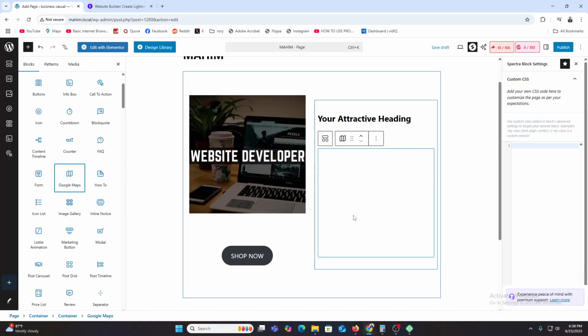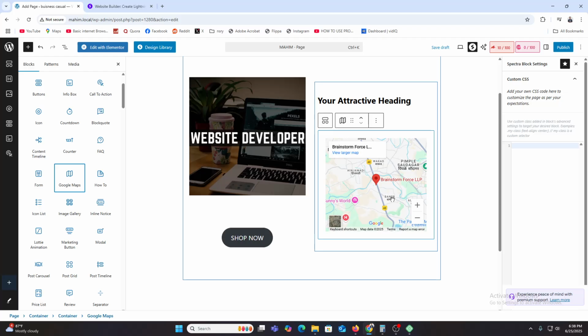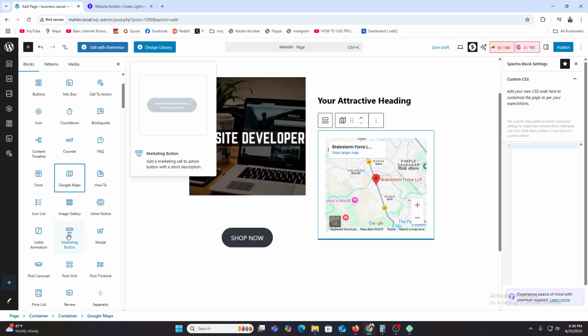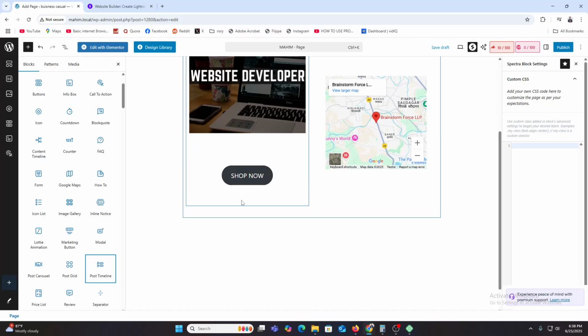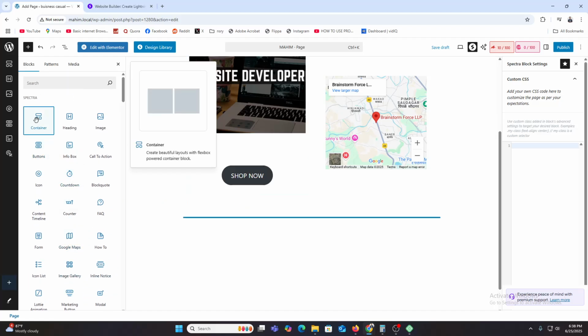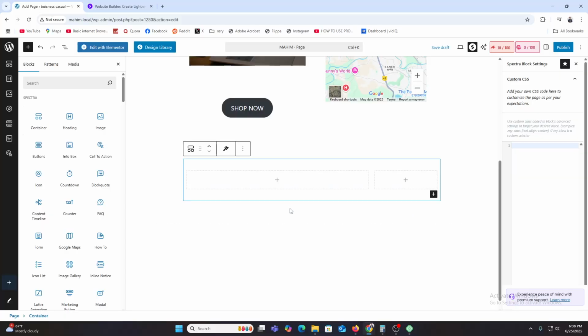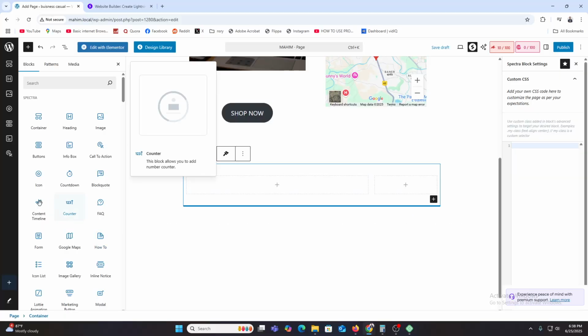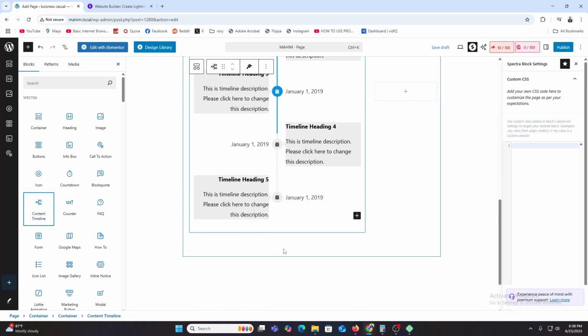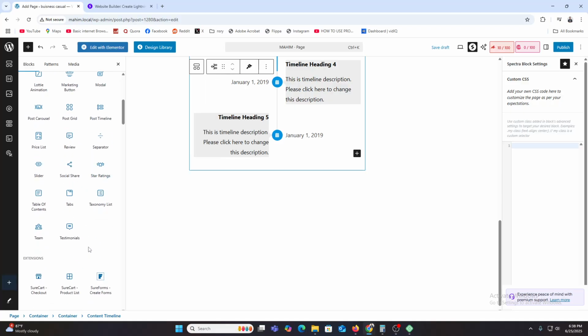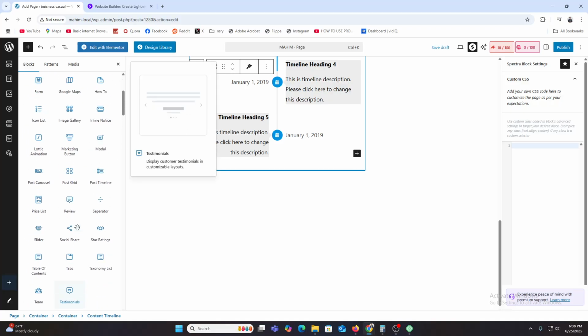Let's drag it, drop our Google Maps, and here you can see our Google Maps has been added. Let's see, we are going to add this post timeline. Let's place it here, and here our timeline has been added. If you want to add further more container, you can add it here. Then let's add content timeline to paste it here, and here you can see our content timeline has been added. Similarly, you can add all this thing in here.